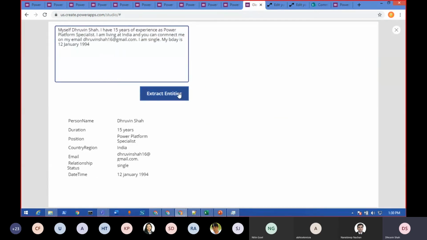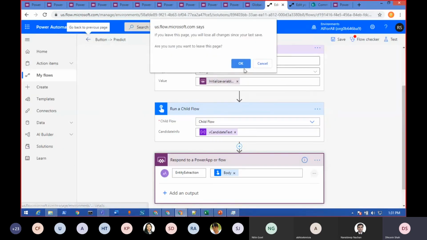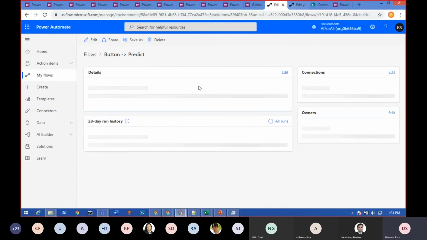So I'm just adding this over here, clicking Extract Entities, and now let's check the run of the flow. So here it is.